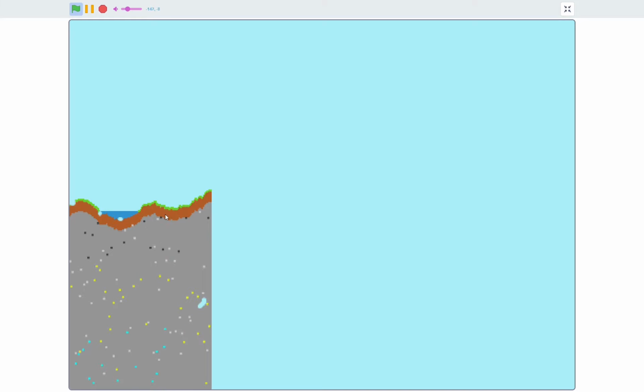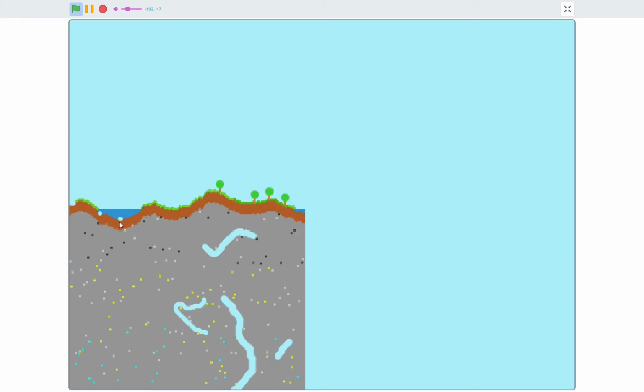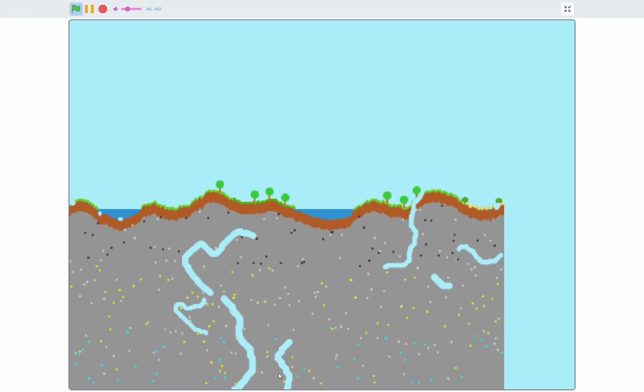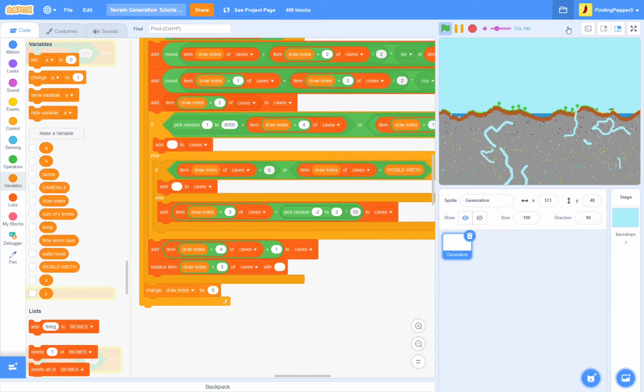Oh, okay, and you'll notice that these ones that are on the surface are immediately ending. That is proof that what we're doing is working, but we are going to fix that in a moment. So you'll see these ones that are going off the bottom are ending. So it looks like that is working.